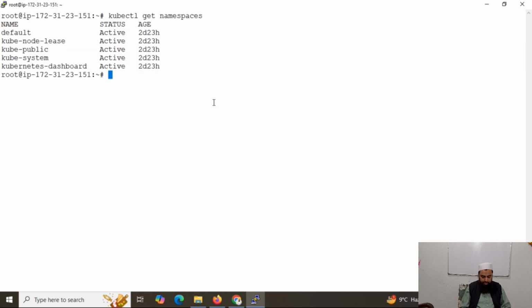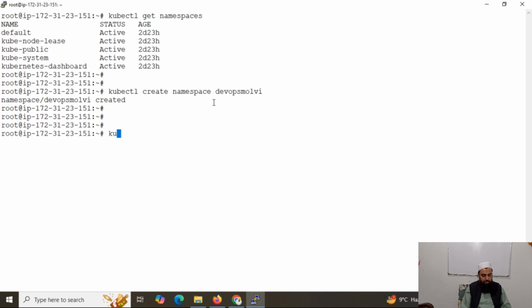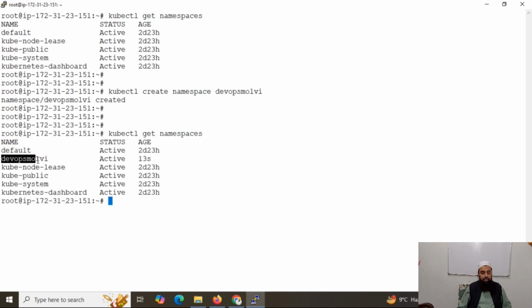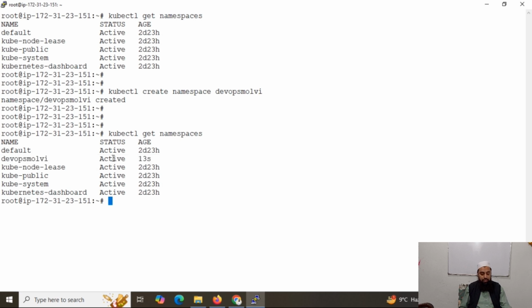And now if I want to create a new namespace, kubectl create namespace and the name of the namespace, for instance DevOps Molvi. So it will create a separate room for me, an isolated space for me. And now I run kubectl get namespaces, and I must have the DevOps Molvi namespace that has been created 13 seconds ago. So that's how we can create namespaces using the kubectl create namespace command.